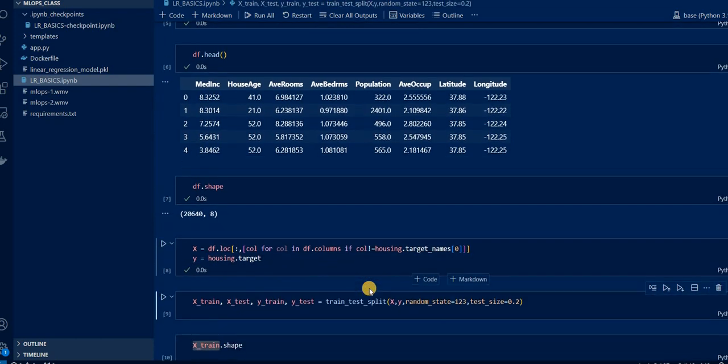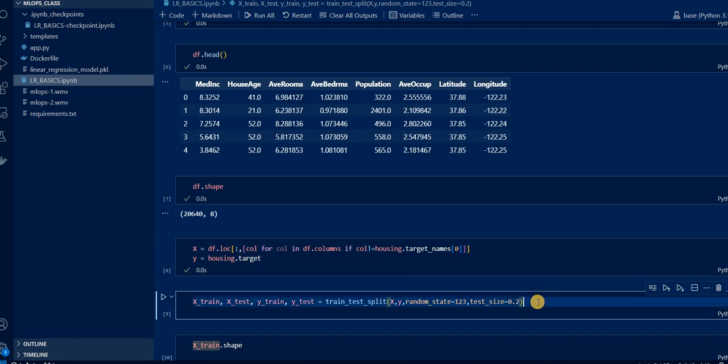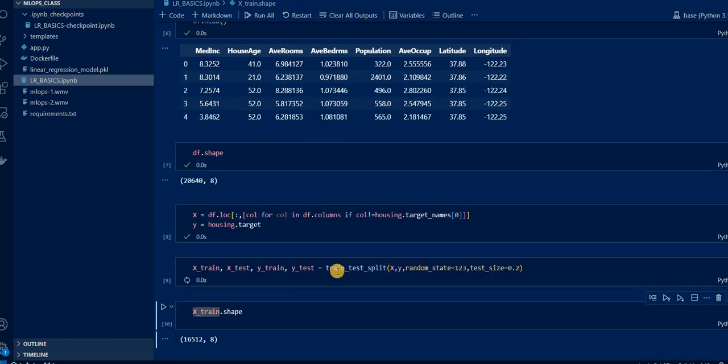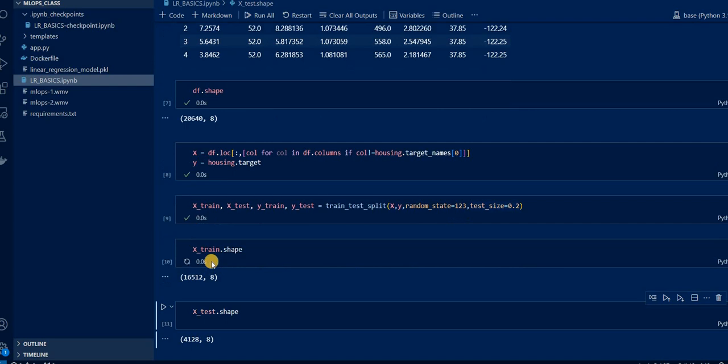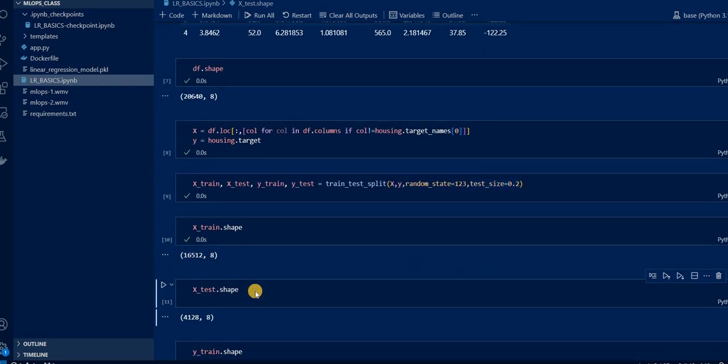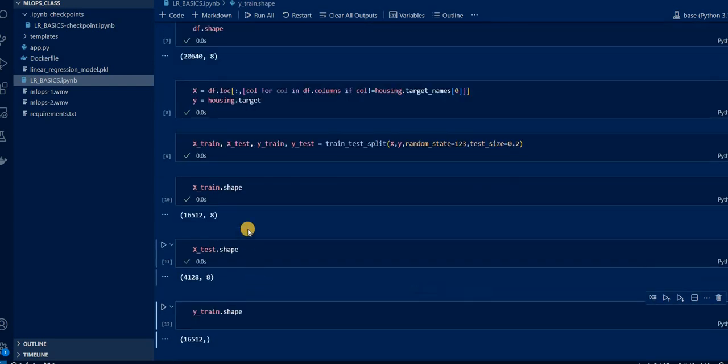In that pipeline we said that first you make X and Y, and then you need to split into train and test. So here I'm splitting into train and test. Train size will be 80% and test size will be 20%. For information, I'm checking the shapes: X shape, X test shape, X train shape.